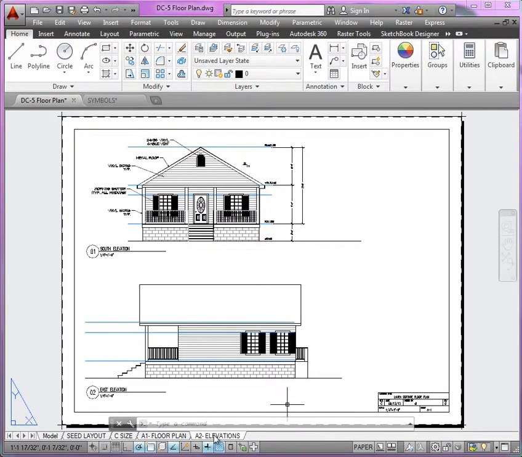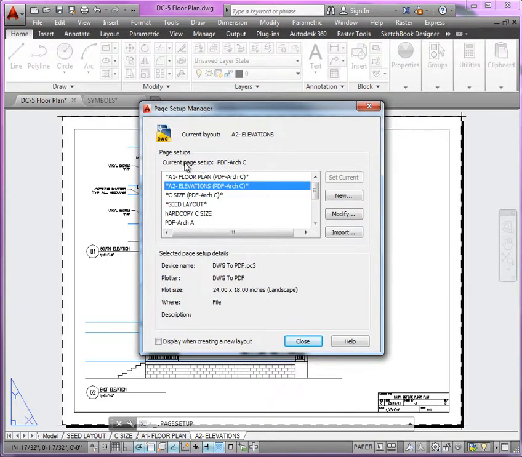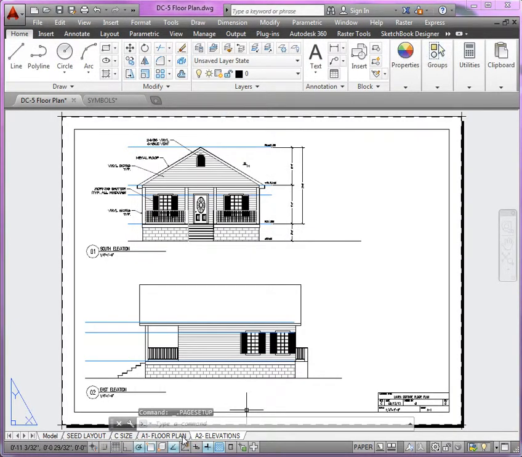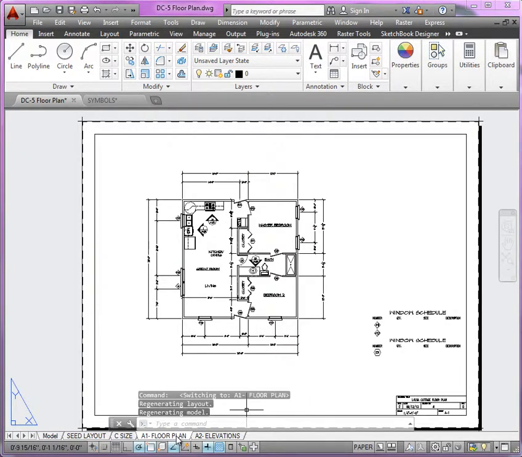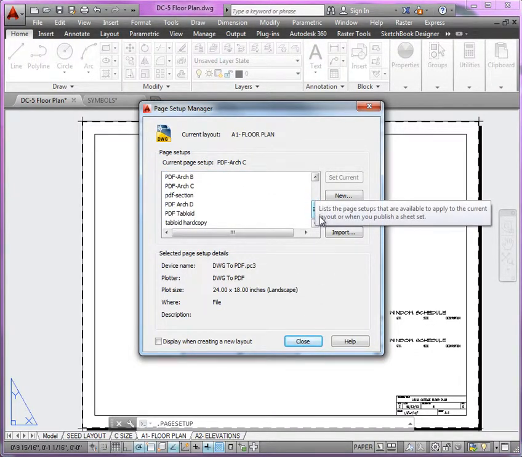So, quick review here. If I take a look at my page setup manager for each of the sheets, you can check what the current page setup is. So if you look at A1 and I look at the page setup manager there, you can see what the current page setup is. Now, when you do publishing, you can actually use any existing or defined page setup. This is how you can create multiple output for each layout.